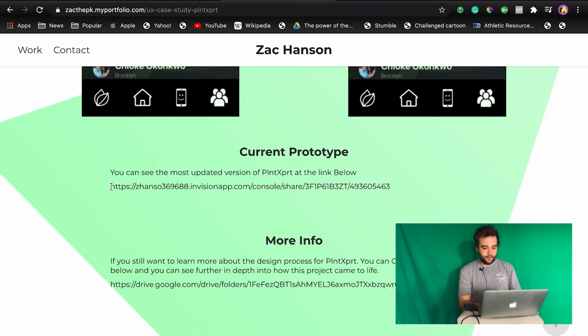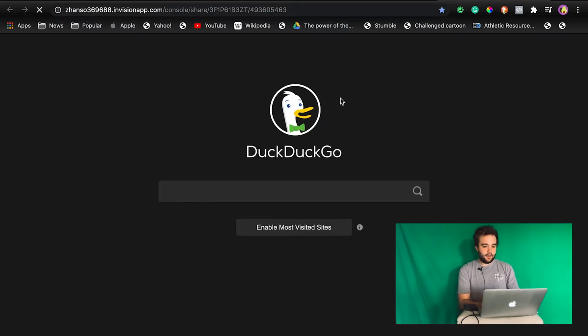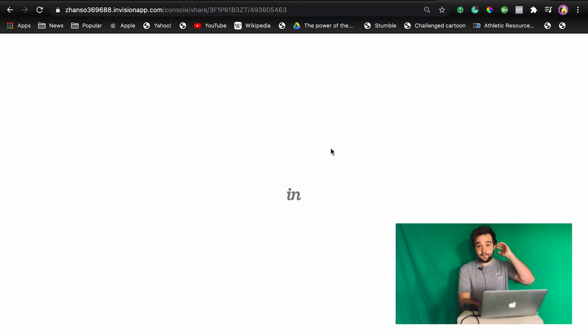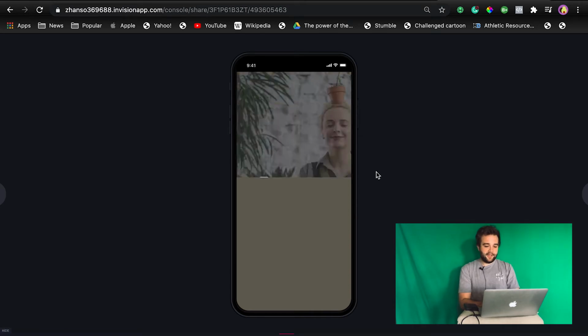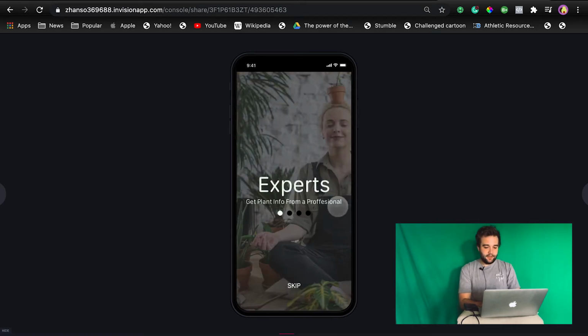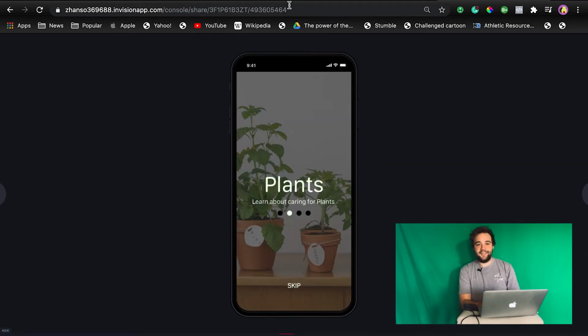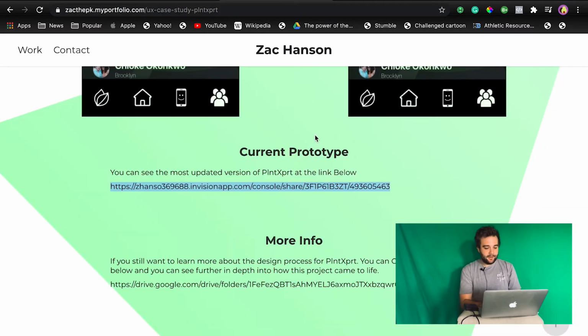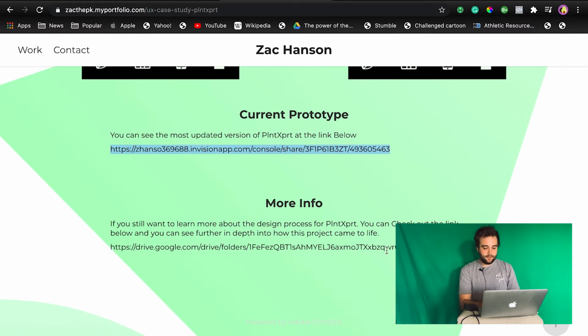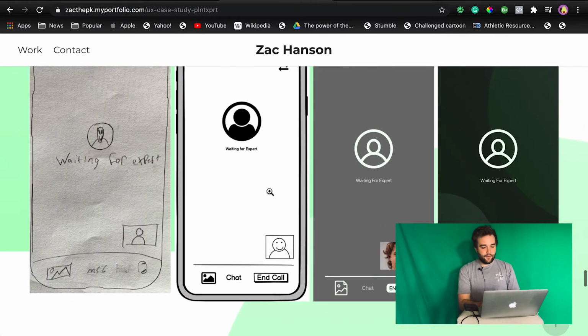We can also check out the prototype. This time it should be working. Let's see. Let's put it in. Come on. There we go. Hey, so now this is working. And now we should be able to scroll through and check out the app. So go ahead and take a look at that if you want. And so then you can also see some more of the work that I did with this in that link below.